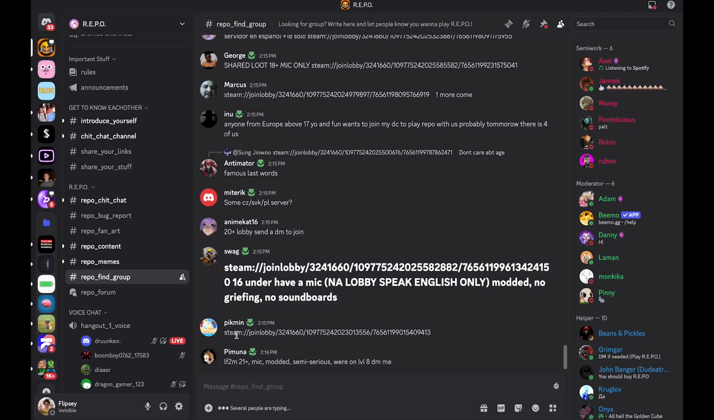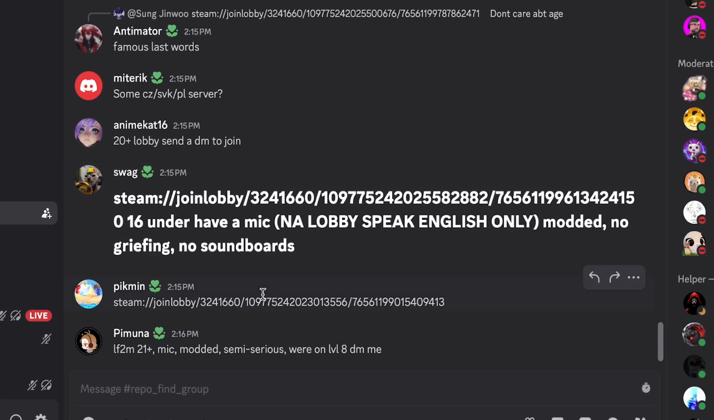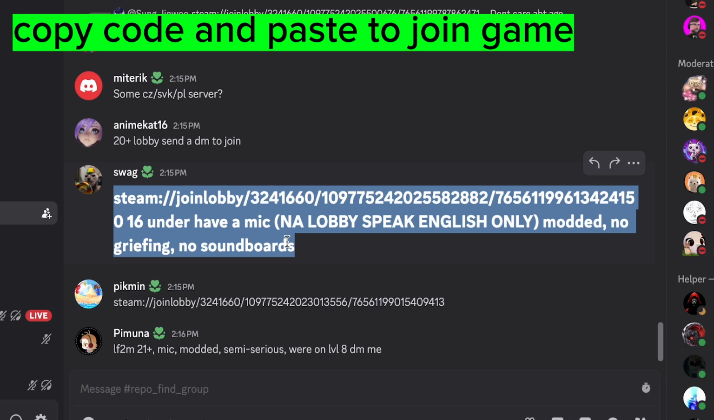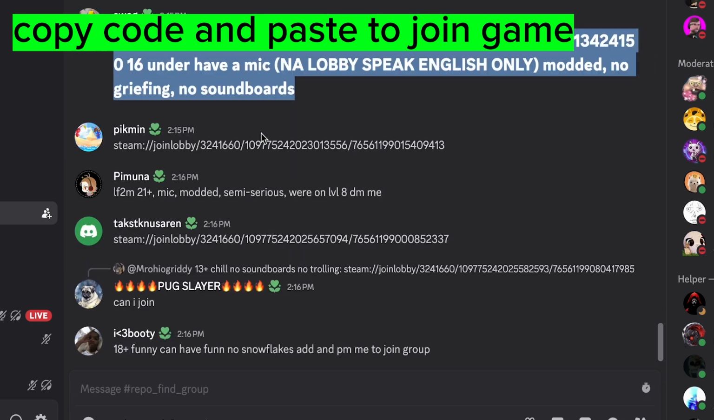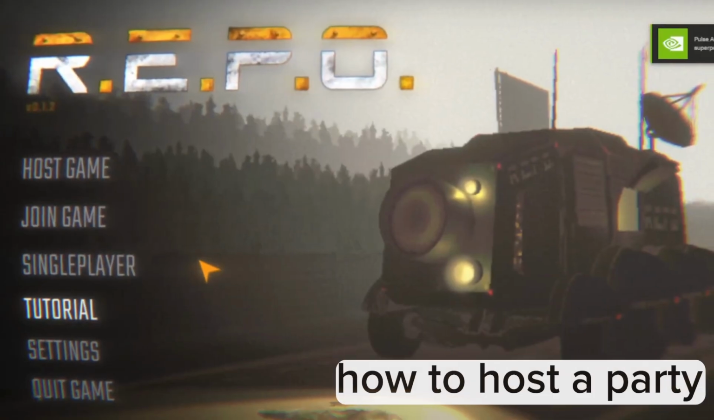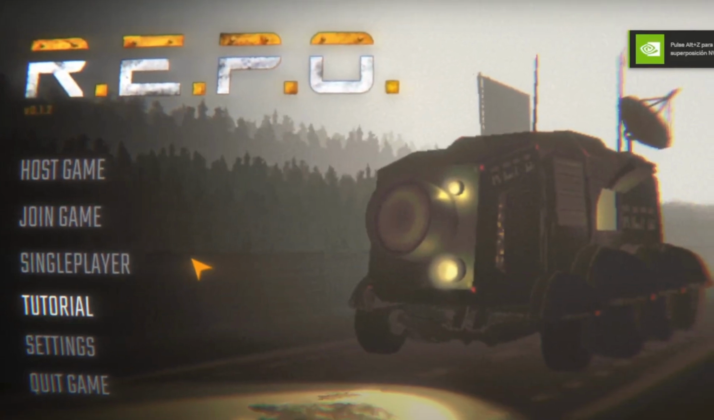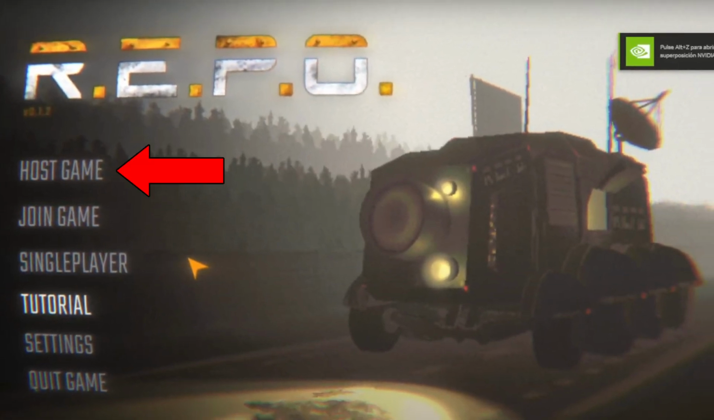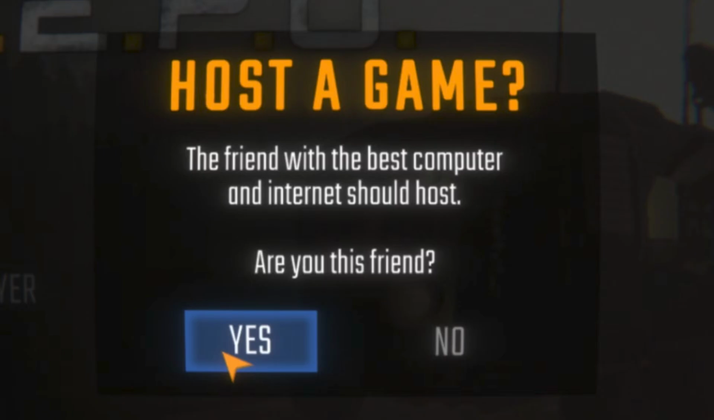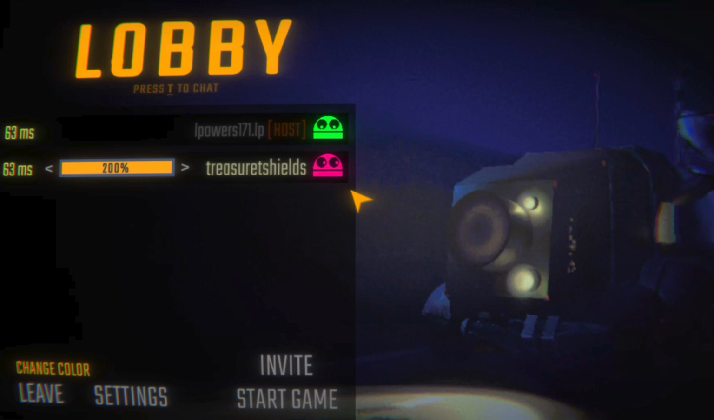Now you can simply join a game by copying any of these codes that people are sending into your web browser, which will open in Steam and allow you to join their Repo party, or you can actually create a party yourself. And how you do this is you go to host game when you're on the Repo page, click on yes to host a game, and then you will be brought to the lobby, like so.